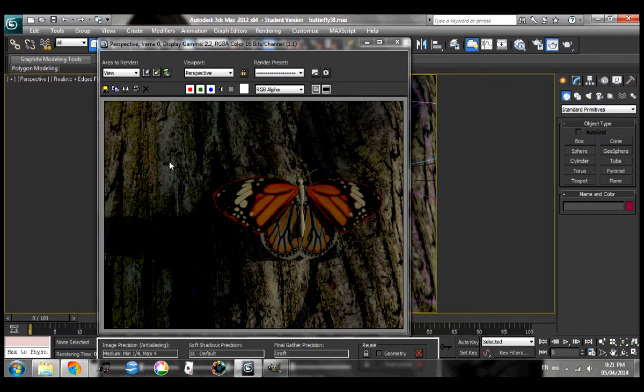So what we have here is our butterfly, and as you can see around the edges there, it's blocked out and the texture doesn't fit. So what we're going to be doing is using alpha maps to refine the shape of these wings.